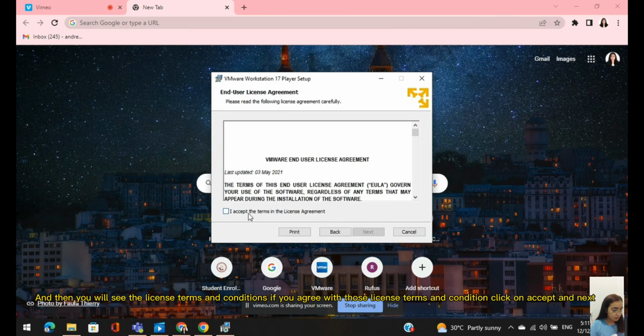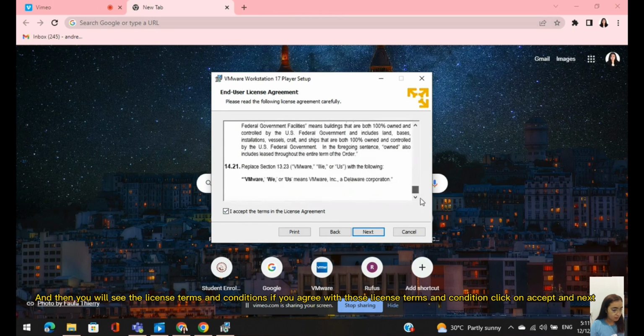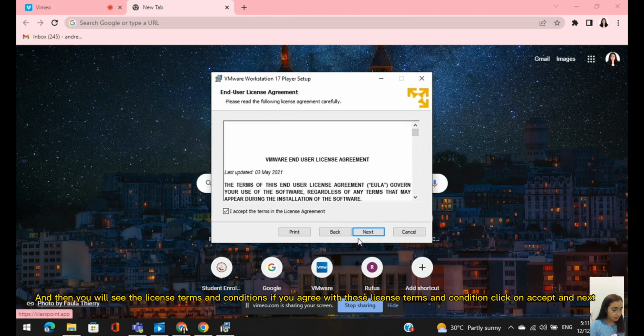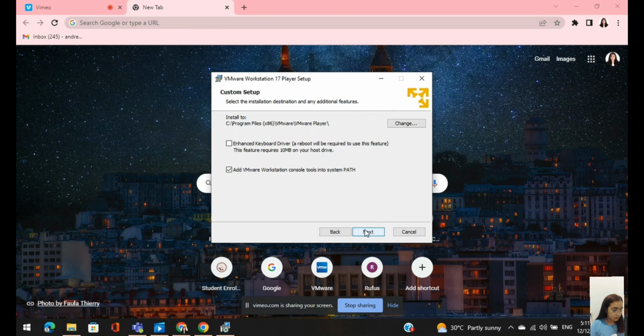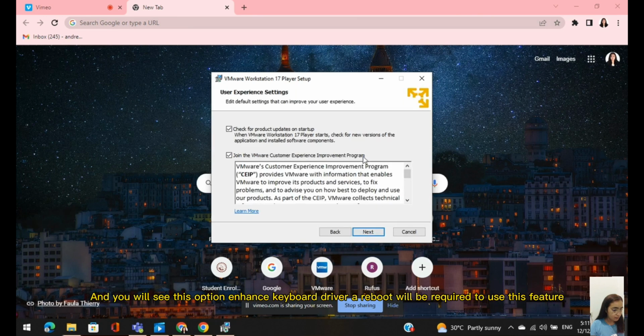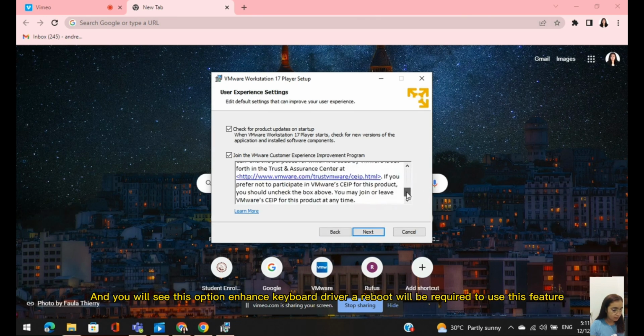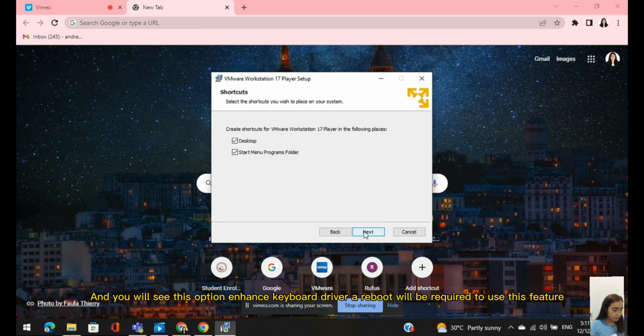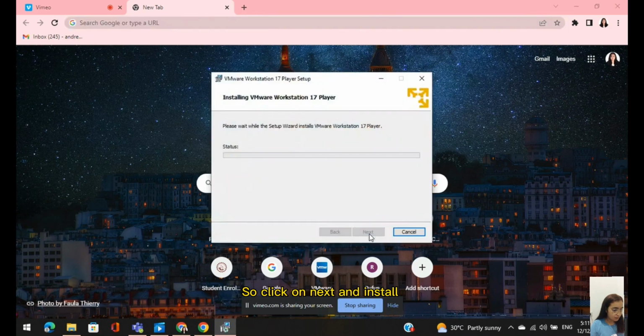And then you will see the license terms and conditions. If you agree with those license terms and conditions, click on accept and next. If you don't have a good reason to change it, just leave it as default. And you will see this option, enhanced keyboard driver. A reboot will be required to use this feature. So click on next and install.